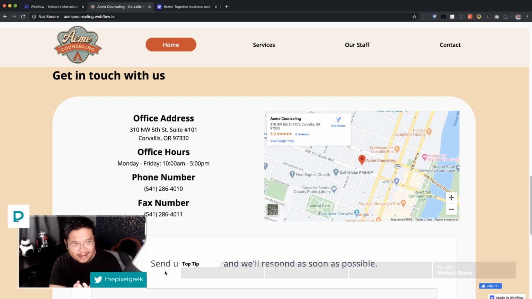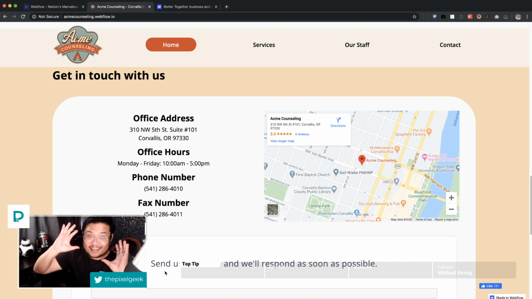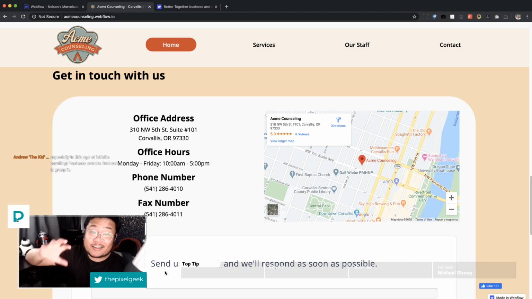So, office address. Okay, I understand it. Let me go to the next part. Office hours, rather than just, here's our office address, hours, phone number, fax number, and here's our map. It's like too much in your face.